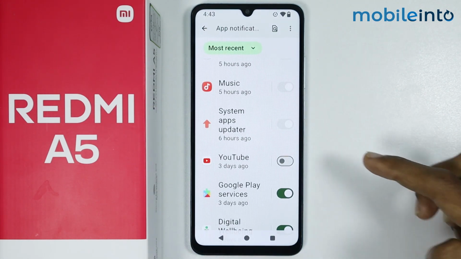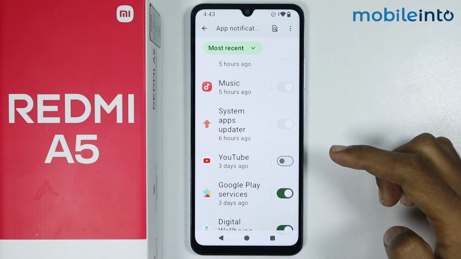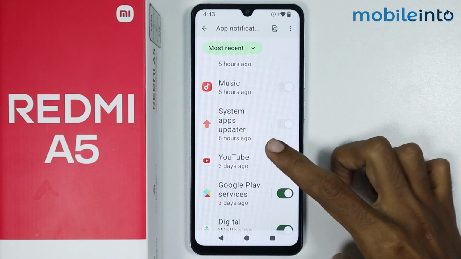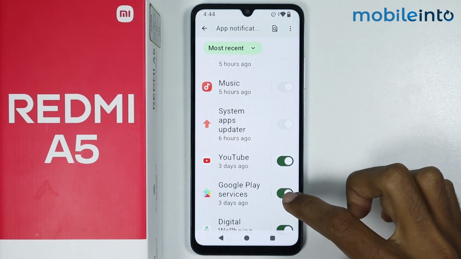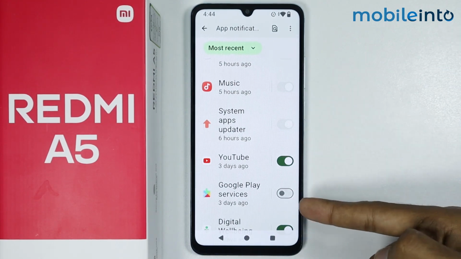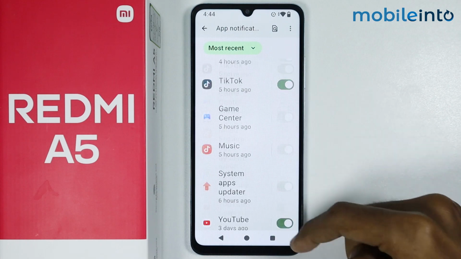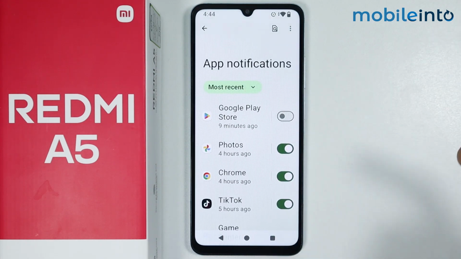Now from here you can enable the notifications from specific apps which you want to get notifications from, just like that. And also you can disable notifications from specific apps from here, just like that. And this is how you can turn on and off notifications for specific apps on the Redmi A5.